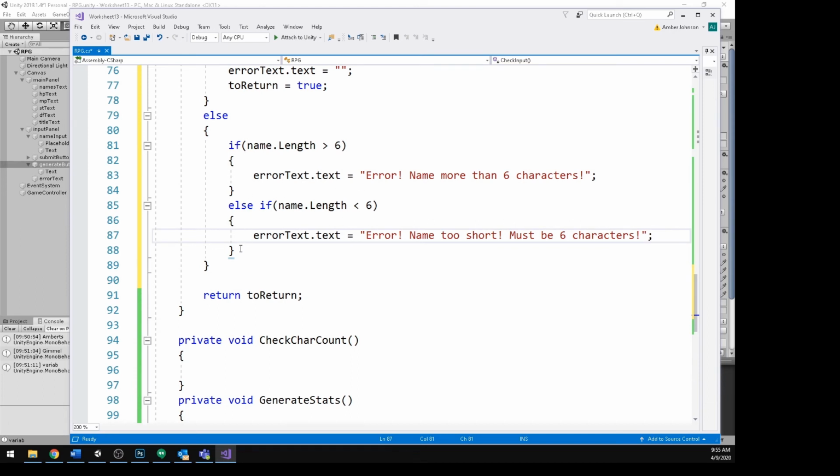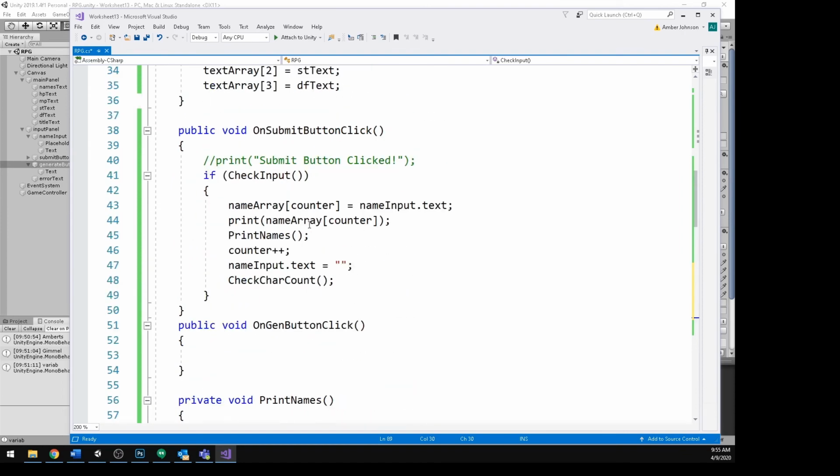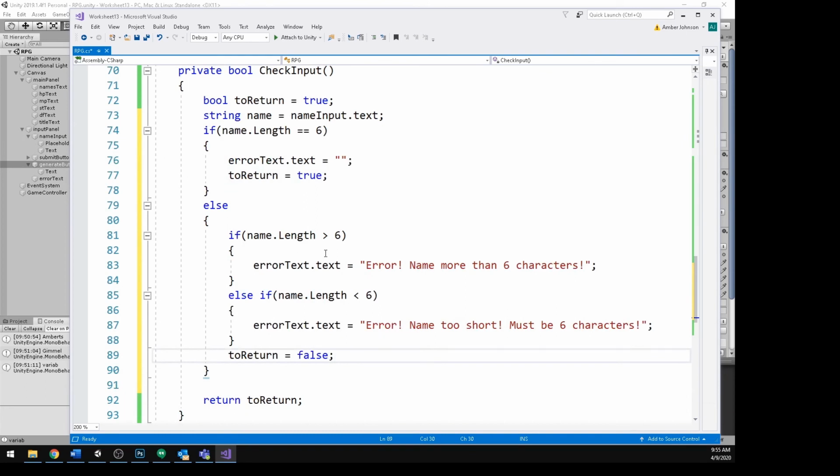The last thing we want to do underneath this is we need to make sure that return is set to false because we have a bad input. We want to stop that. We don't want to do any of that. And that should be it for check input.